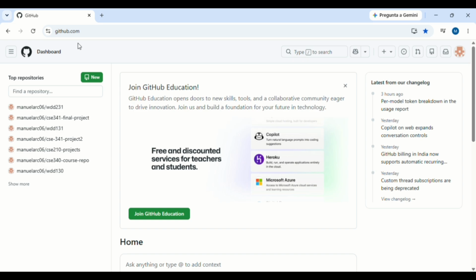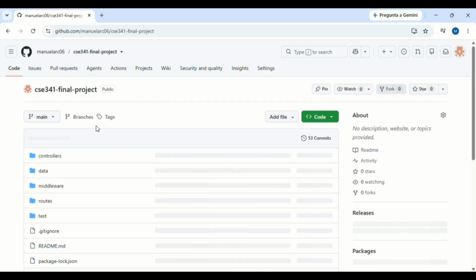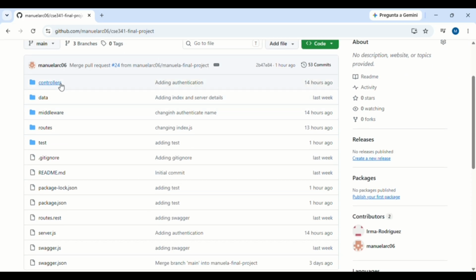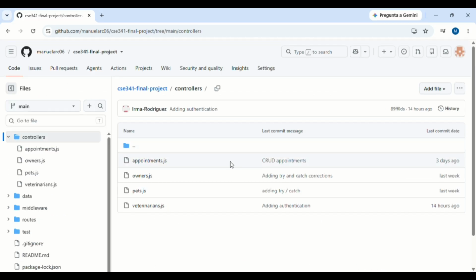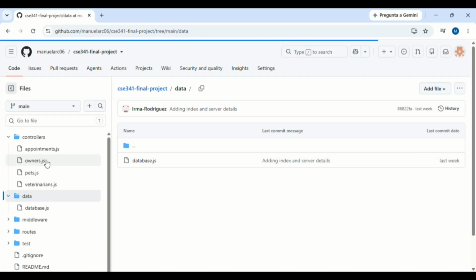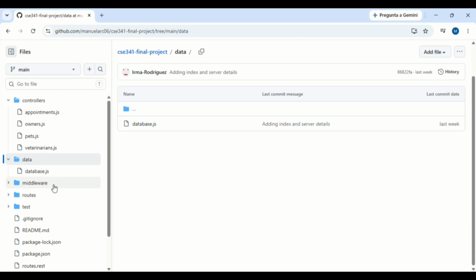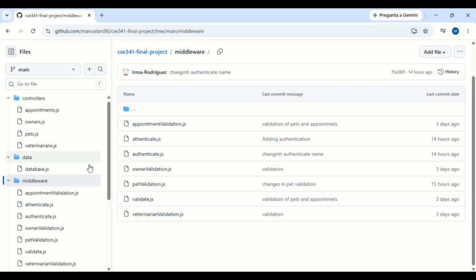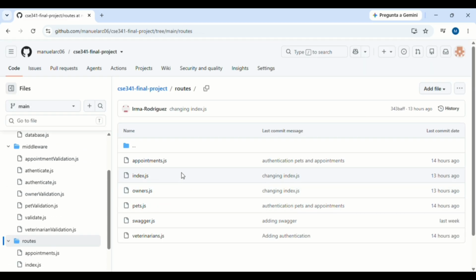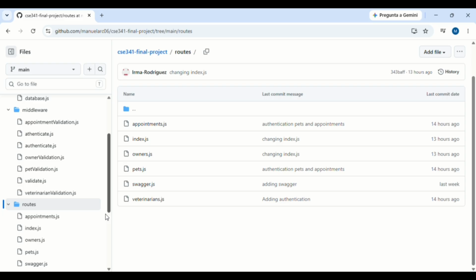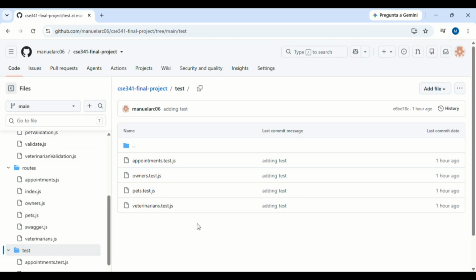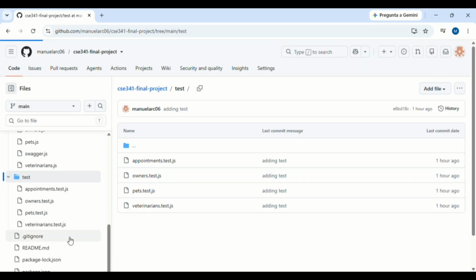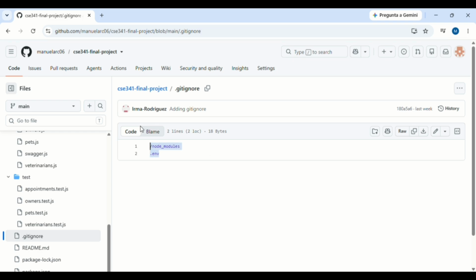Our application is deployed on Render. We are using our repository CSE 341 final project. We also made sure that sensitive configuration information is not committed to GitHub. In our .gitignore file, we ignore node modules and the .env file. The .env file contains our environment variables such as the MongoDB connection string and the GitHub auth credentials, so we don't expose those values on our public repository.